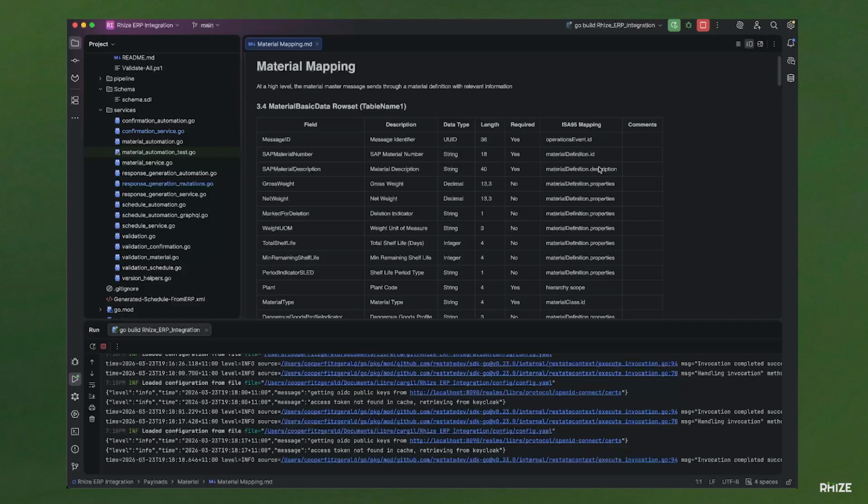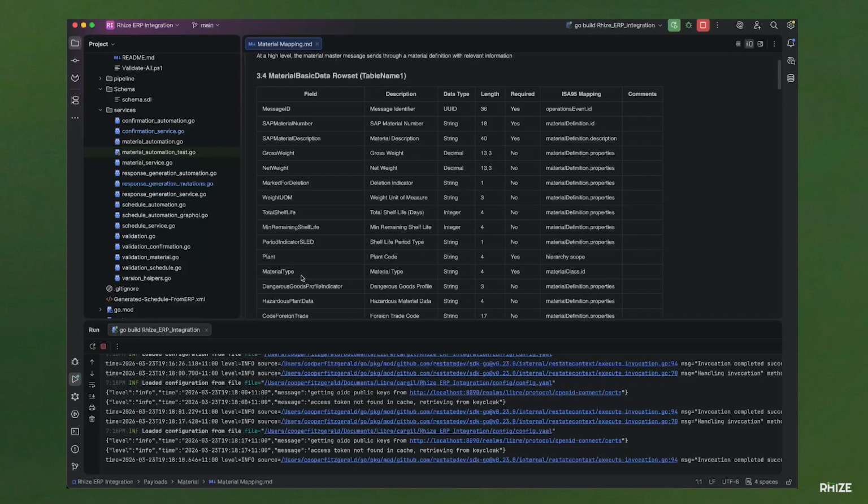A good example could be if I'm a little confused or did not know what material type was. I can use AI to help me map that to be the material class.